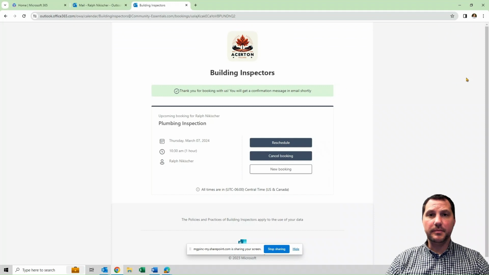And after that person submits that booking, this is what they see. They get a confirmation page here, confirming that they're going to have a plumbing inspection done on Thursday, March 7th for an hour. Their inspector's going to be Ralph Nickersure. They have the ability to reschedule that, cancel it, or even create another booking. So this is really a nice feature that you can take advantage of with your existing Microsoft 365 subscription.